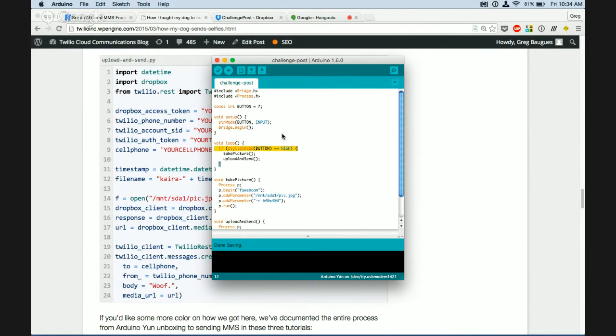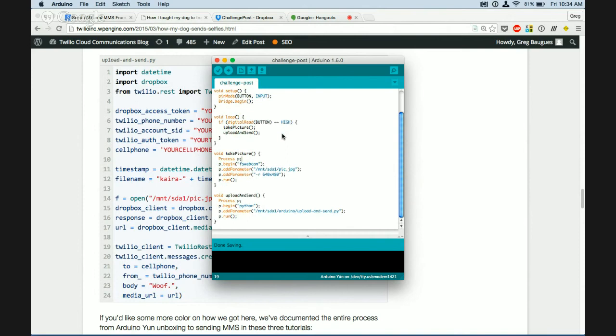And so basically all I'm doing here is I'm just looking to see, is the button that I established set to high, which means it hasn't been pressed. And if it is, then it runs two commands here. One is take a picture, one is upload and send. And effectively, you can see what those are down here.